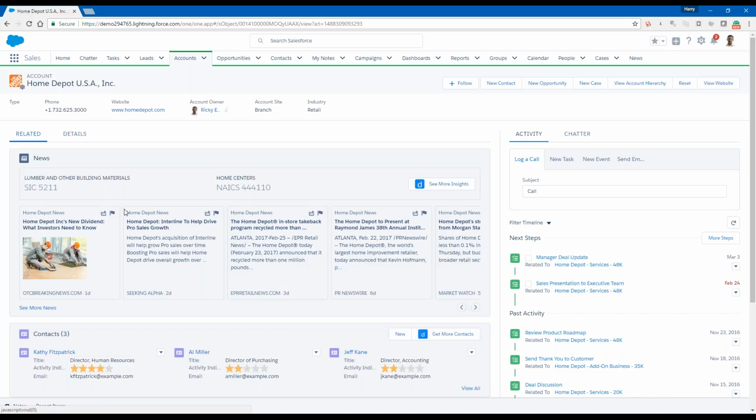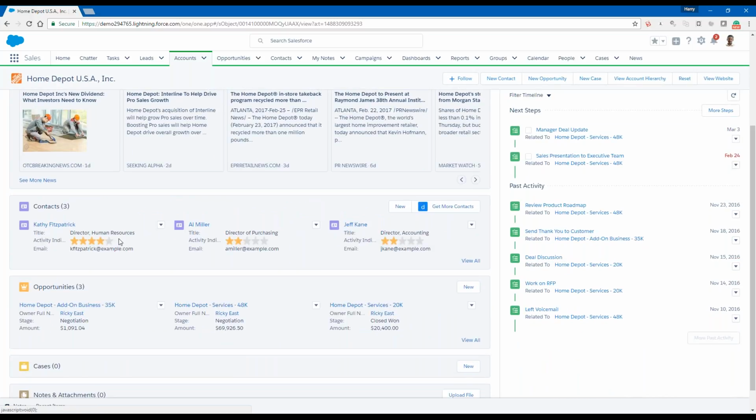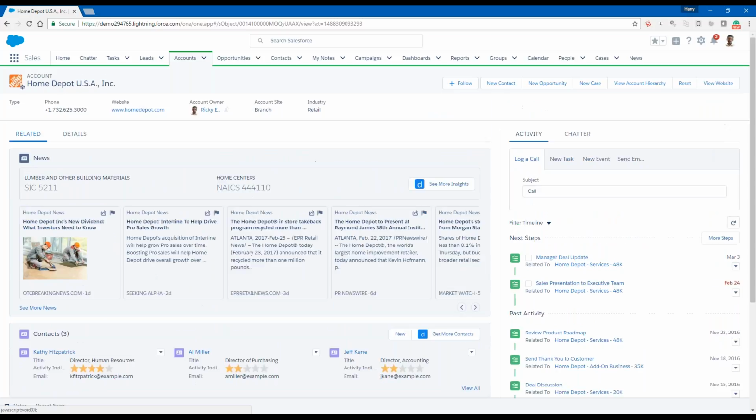Why not build a page layout that is all about what's going on at the account? So front and center, show me news about Home Depot. Show me my related information right up top. Why do I have to scroll down to the bottom or use the hovers to see my related information? Let's put it right there, front and center. I have an activity timeline, which I'm going to talk about in a second.